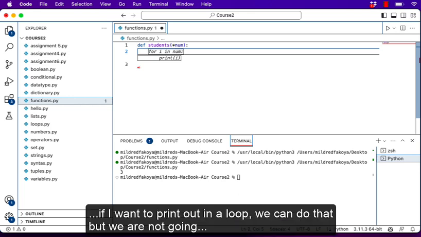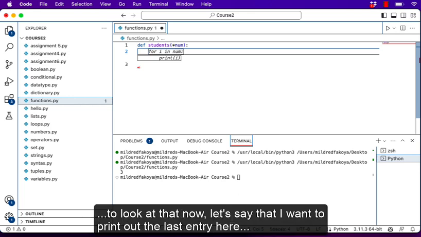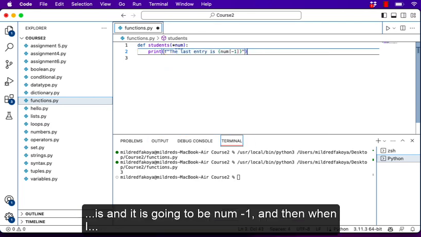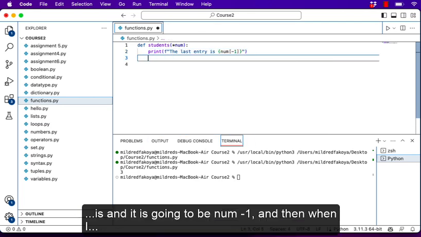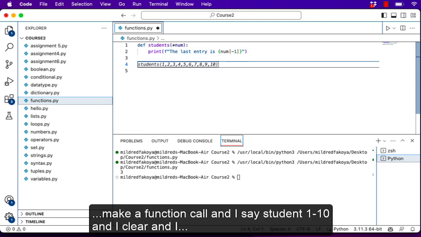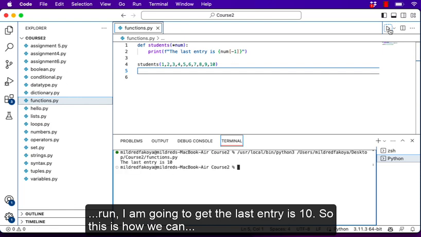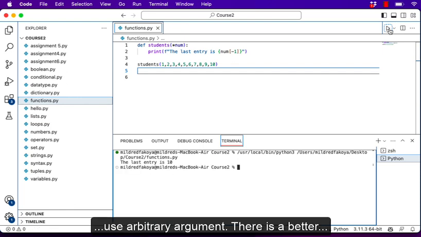And then if I want to print out in a loop, we can do that, but we're not going to look at that now. Let's say I want to print out the last entry here, so I can now say print what I want to print. Let's say f, the last entry is, and it's going to be num[-1]. And now when I make a function call and I say student(1 to 10) and I clear and run, I'm going to get the last entry is 10. So this is how you can use arbitrary arguments.